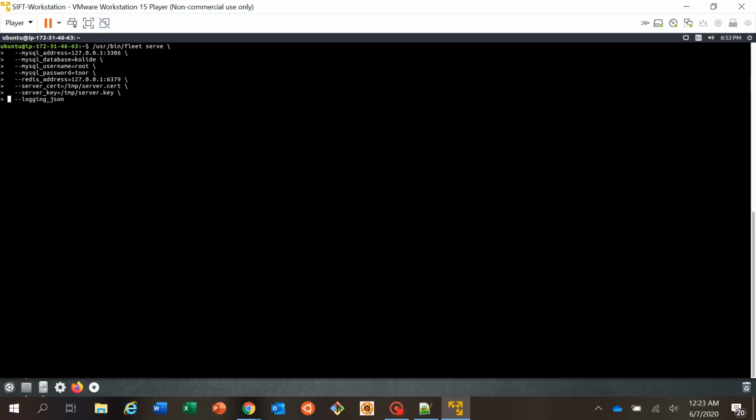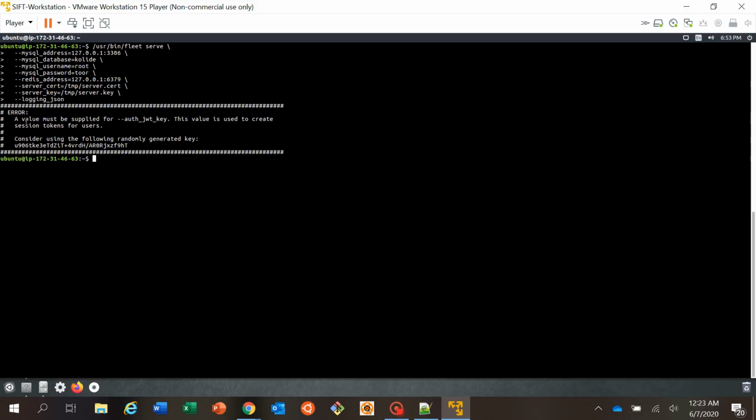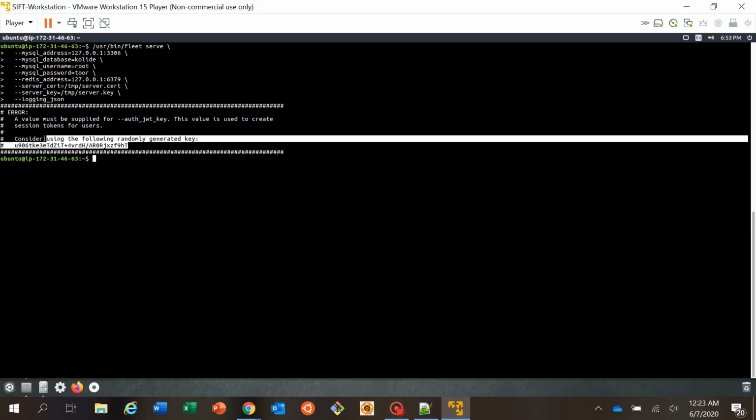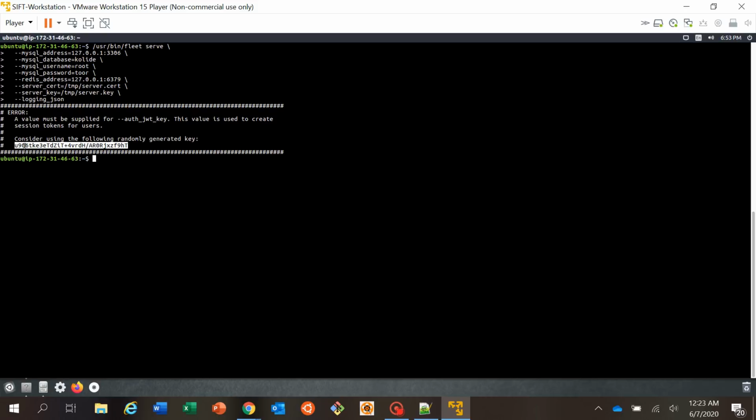Okay, so we'll get an error right away, because there are basically two errors. One is our certificate path and key path, and there is a code that will be generated once you run this serve command the first time. So that error will come first. Yeah, a value must be supplied for auth key for the JWT token. So you need to copy this token and plug that same key in once again.